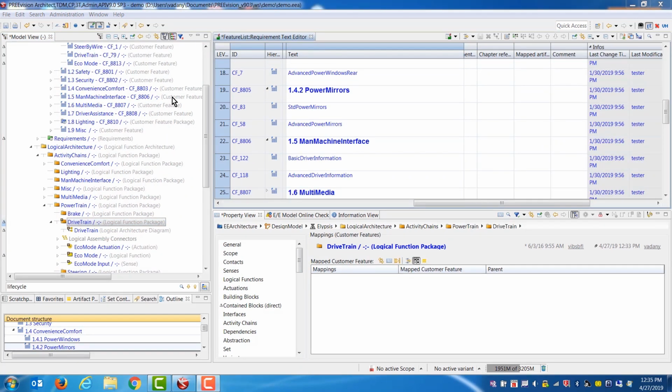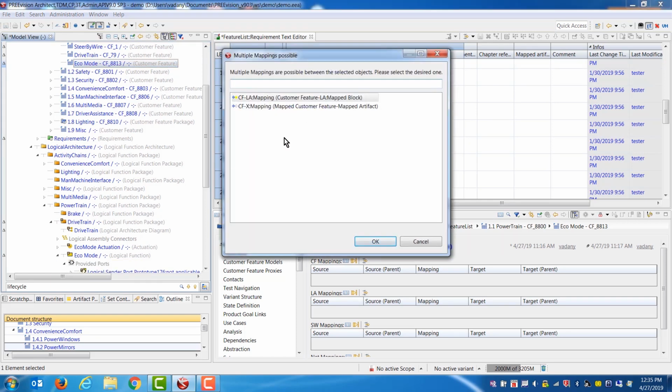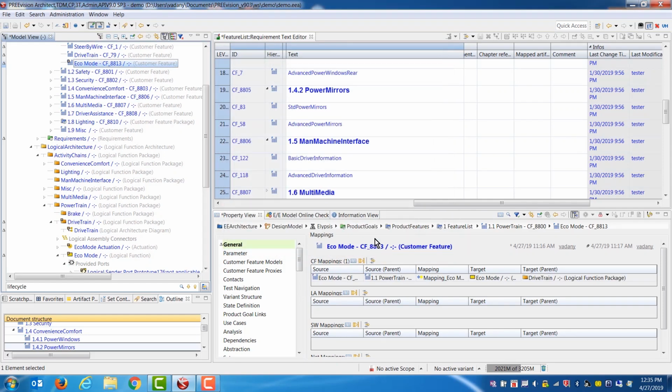Okay, so I think I'll create a mapping between the customer feature eco mode that we created before and the logical function eco mode that apparently was created at some point. So again, just like I did before when I created a link, creating a mapping can also be done by doing a drag and drop operation. And I can create the mapping, and it's going to ask me what kind of mapping I want to create. A customer feature to logical architecture mapping is what I want to create. So I'll just say OK.